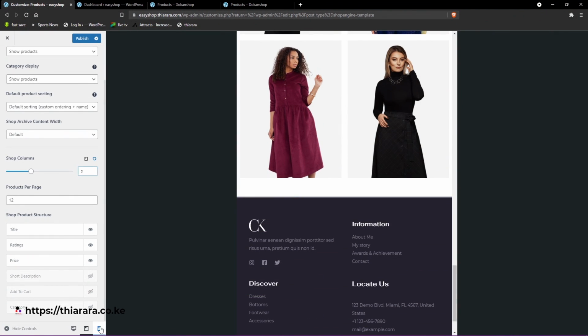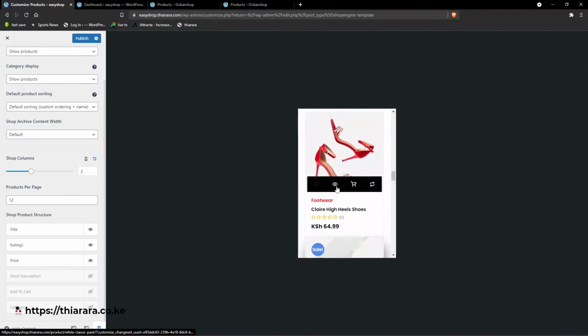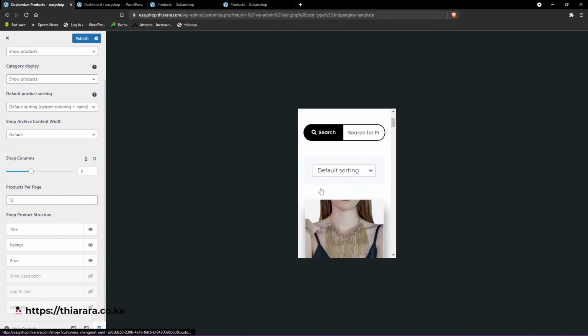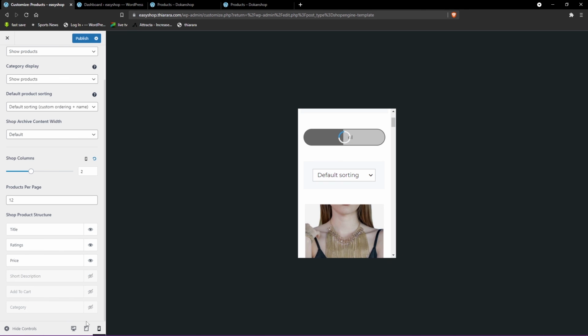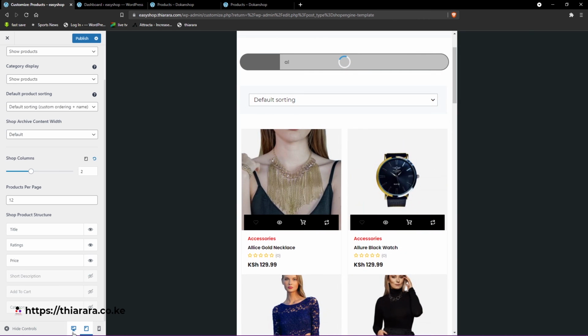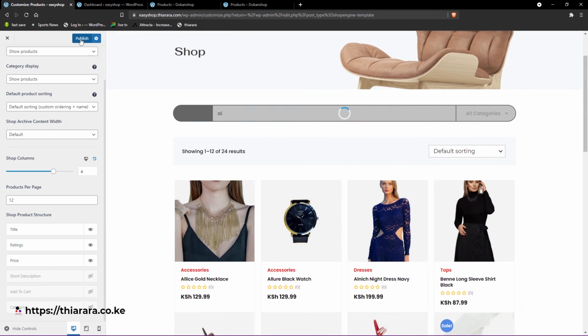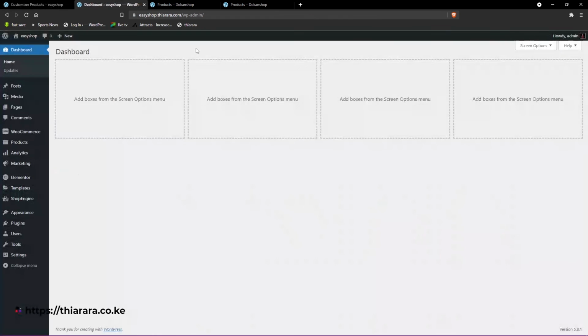Let's see how it looks on mobile. It just looks amazing. So we try to search here. It may not give us the result we need because we are in the customizer section. So we publish. So we just start.